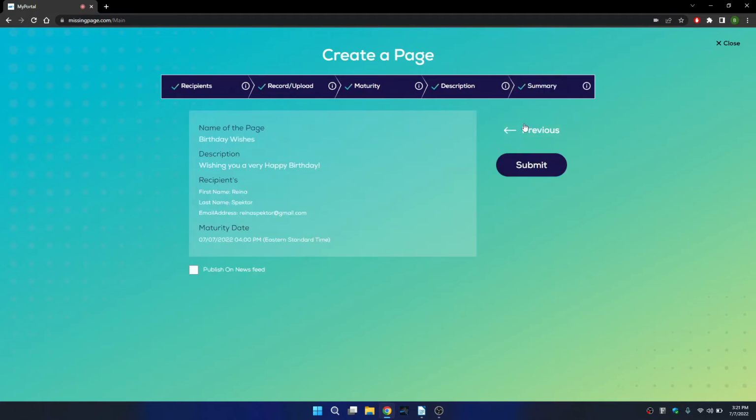Here, we can see a summary of the page that we have created, including the name of the page, description, the recipients, and the maturity date. This is a great place to double check that all of our information is correct. At the very bottom of this tab, we have the option to Publish on Newsfeed.